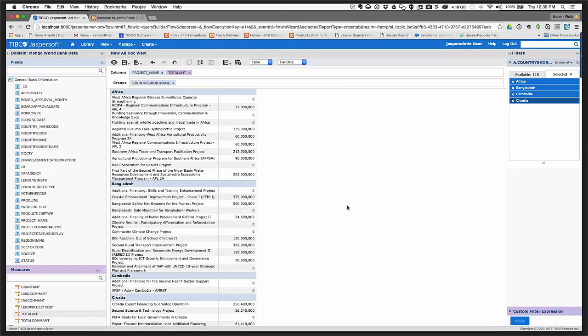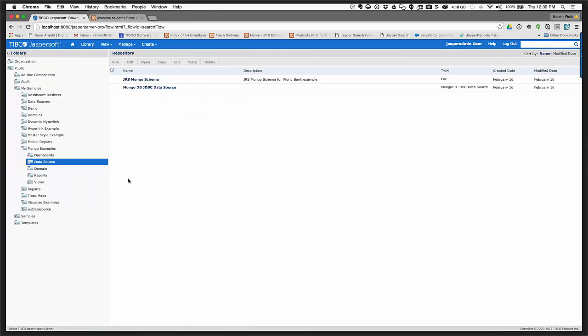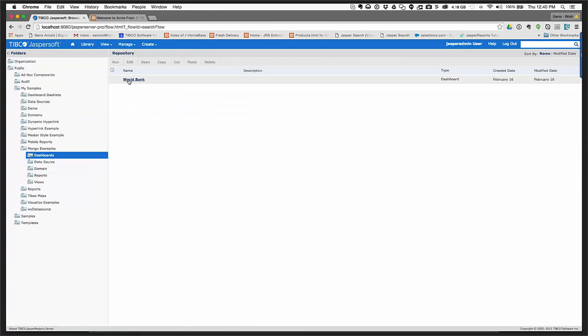So by using this driver, my end users are able to get to Mongo data. By using this driver, I can even create some cool things like dashboards.